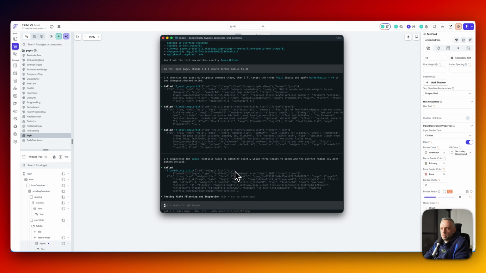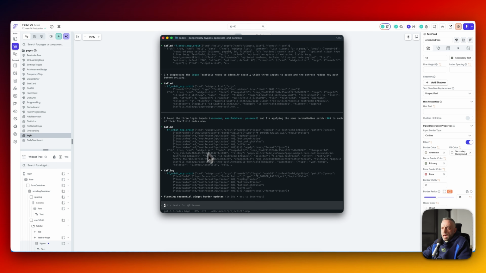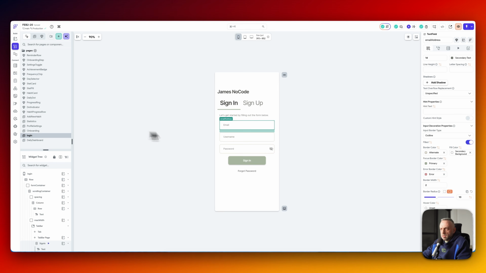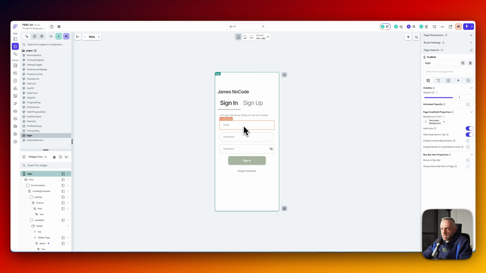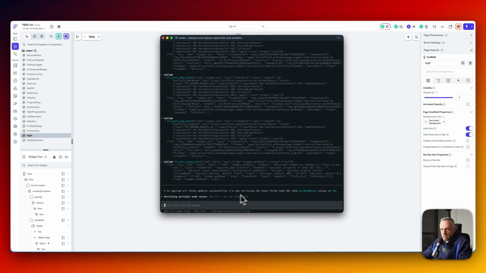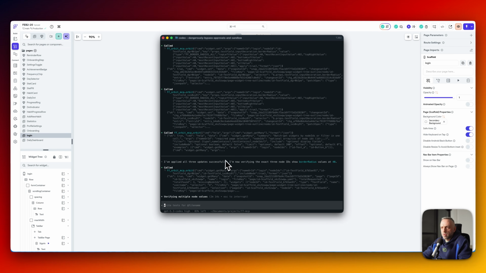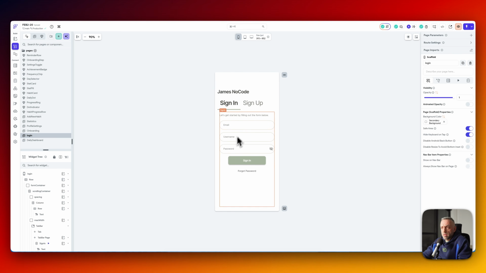Let's see if it's able to do it. I found the three login inputs. Perfect. That is exactly what we have over here. And it's going to do it in real time, and we should see it right here. Okay, so now username has been changed. You see the border radius is bigger. It's more round. And it should do the same thing to these other ones. So let's wait a couple of moments. And there it is. All of them are finished. Okay, we just executed the command, and it tells us I've applied all three updates successfully. I'm now verifying. It's going to verify everything looks good.